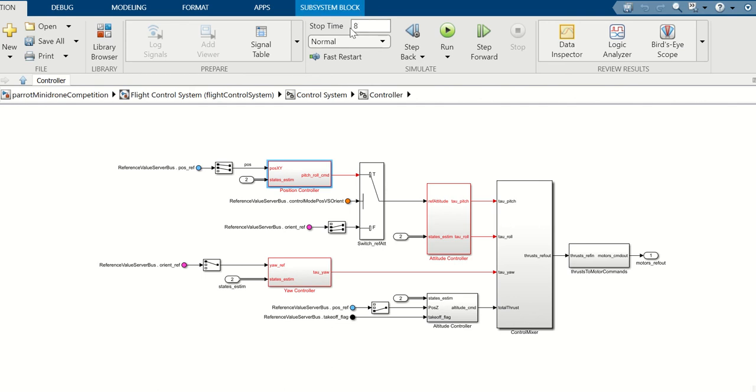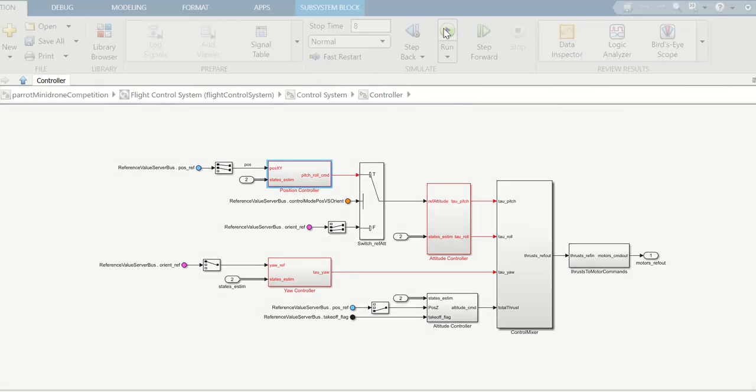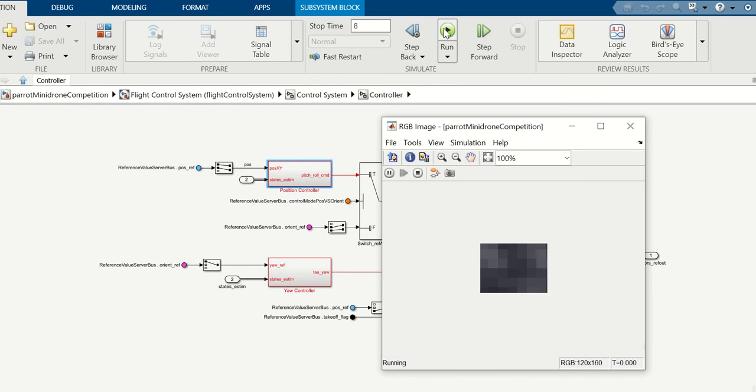In the top box here we have the run time for the simulation. When you're happy with your gains and things, this one just goes up to 1.1 meters and then hovers and then descends. So we're going to run it for 8 seconds, and you click on the run button here. It takes a few seconds now to actually run this. And this one's got a bit of visualization as well, but we're not using it.